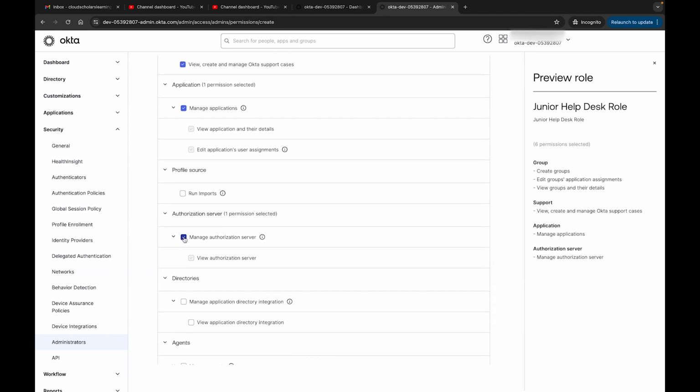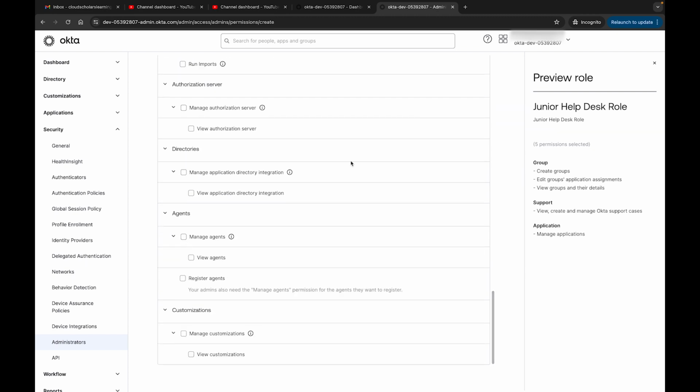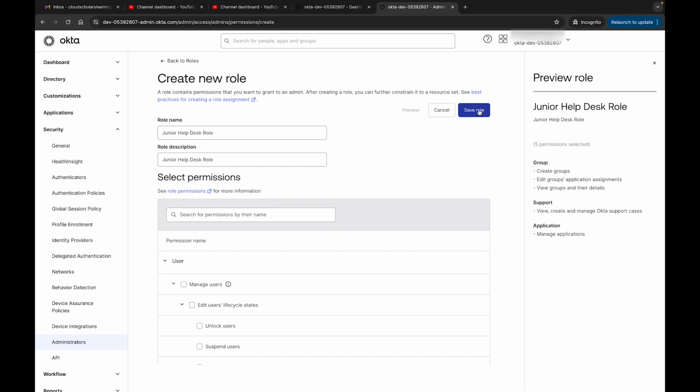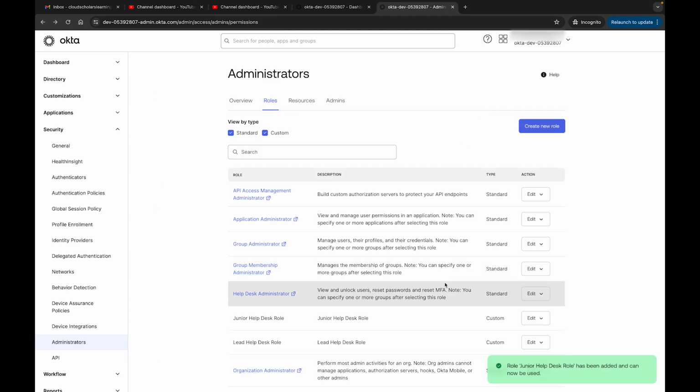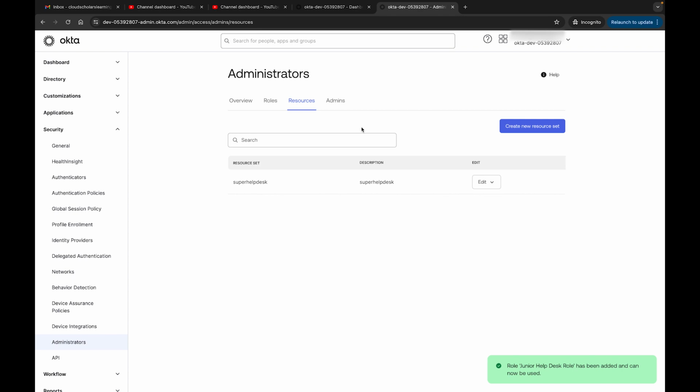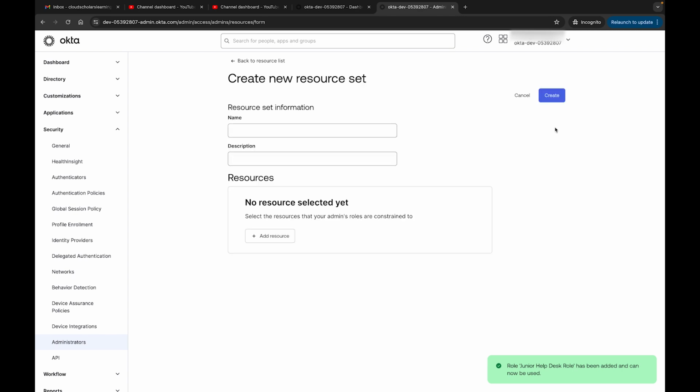Can I add one more? I guess we can if we wanted to. But let's see what we get from just these 3. And I'm going to come back up here and save the role. So junior help desk role has been saved. Now I'm going to go to resources and create a new resource set. So this is going to be junior HD. And I'm going to say add resources.